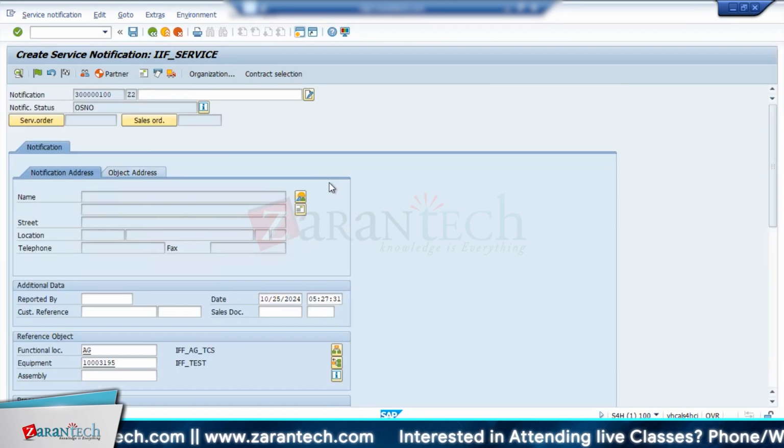What's this? This item and all those details are not coming. Only a few fields are coming. So my assignments of the rest of the fields are not done properly. Yes, those are not done. So where can I go and check that?